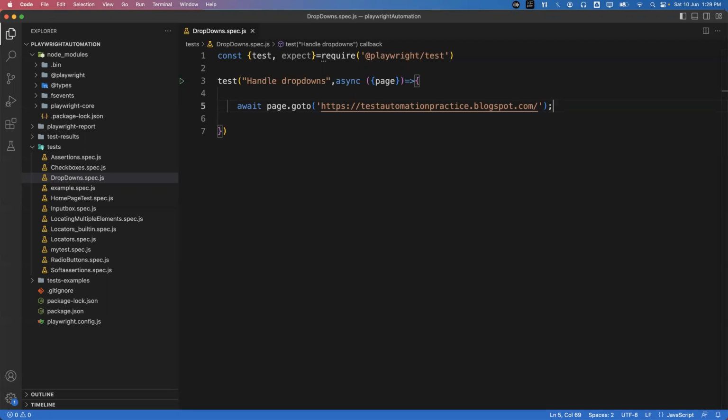So first, let us start with the basic drop-down, which has a select tag and contains some options. First we will see what type of operations or actions we can do on the drop-down. Normally we will select a value from the drop-down, and after that we will see what type of assertions we can apply on the drop-down.